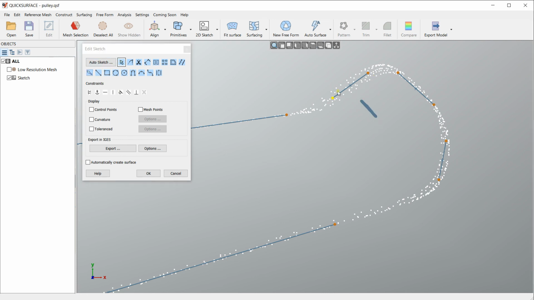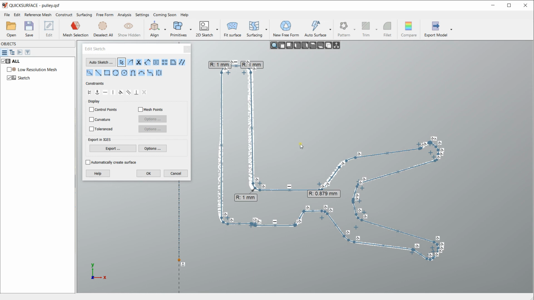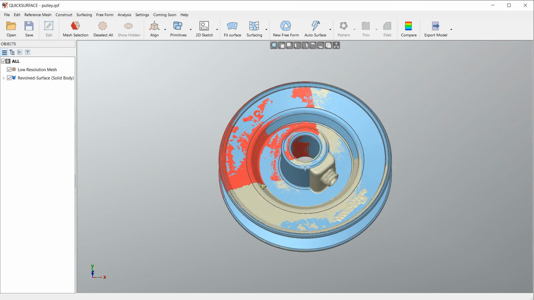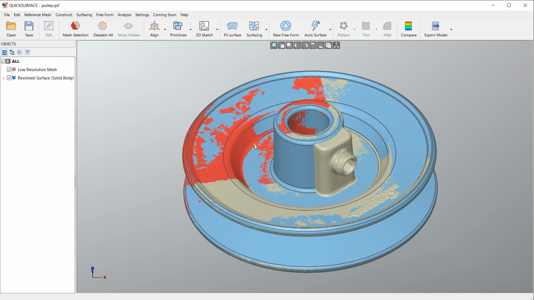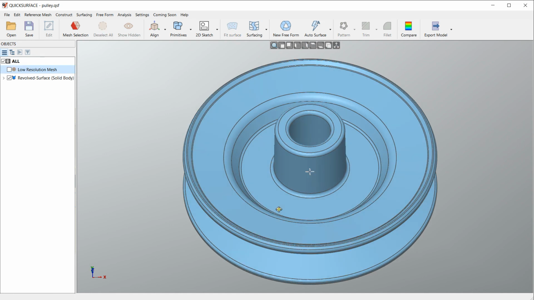I will just hold the Control key. And then again, with the same Control key, it will round the corners for me. So this was the way how we created our profile. We can now just select it and say that this is my revolved surface, and as you can see, we reconstructed this very quickly in a very efficient way.